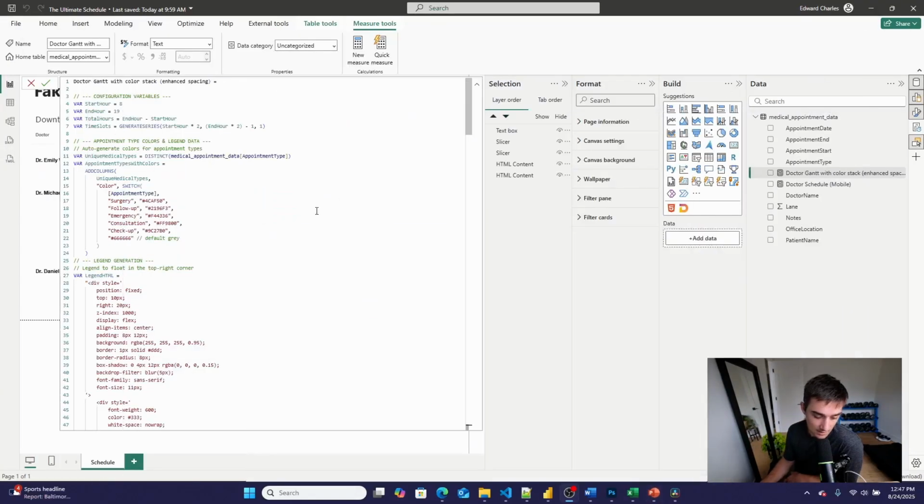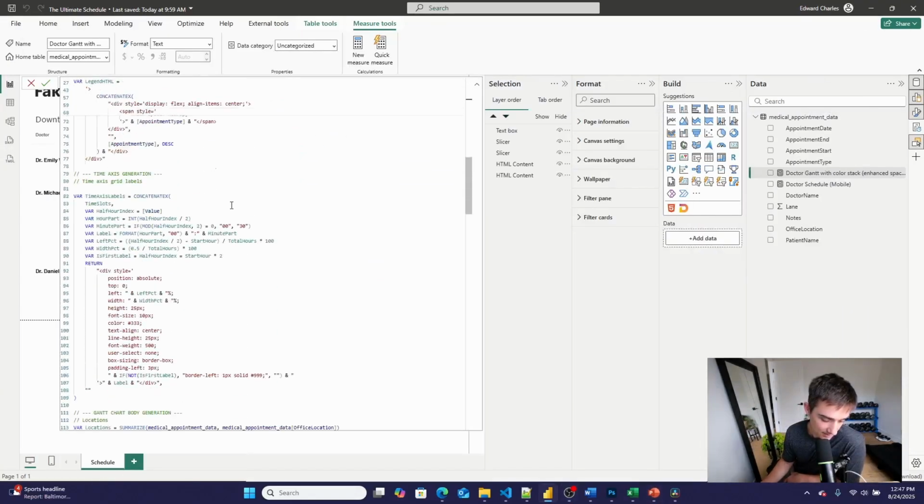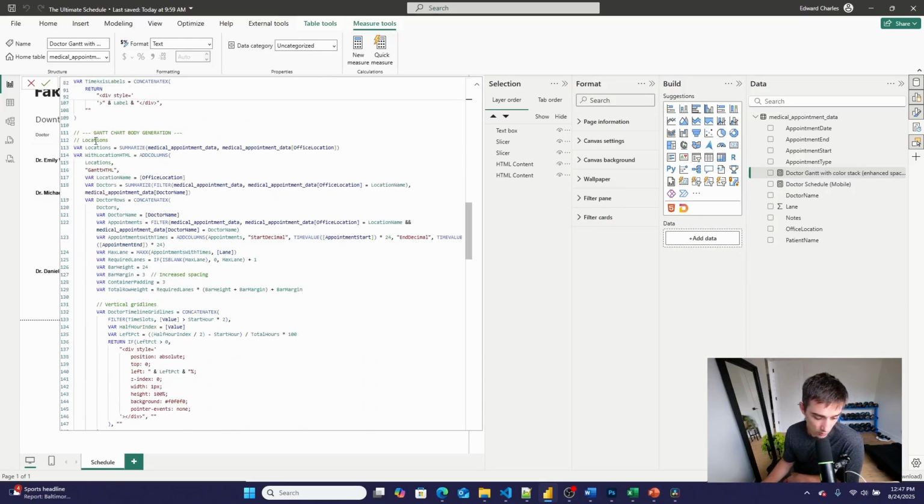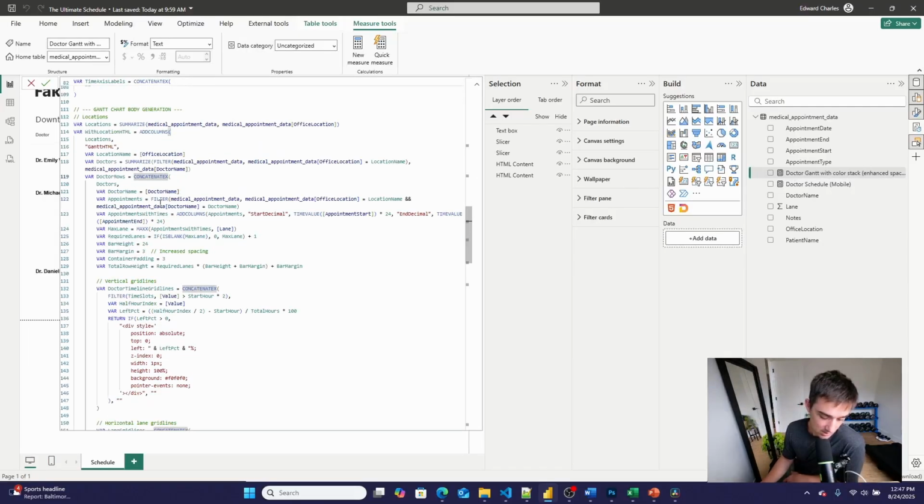So jumping then back into the DAX and scrolling all the way down, you can see here where it starts to build out that location HTML. So you can see within the locations, right? It is then getting all of the doctors. And then for every single doctor, it's concatenating the same piece of logic.